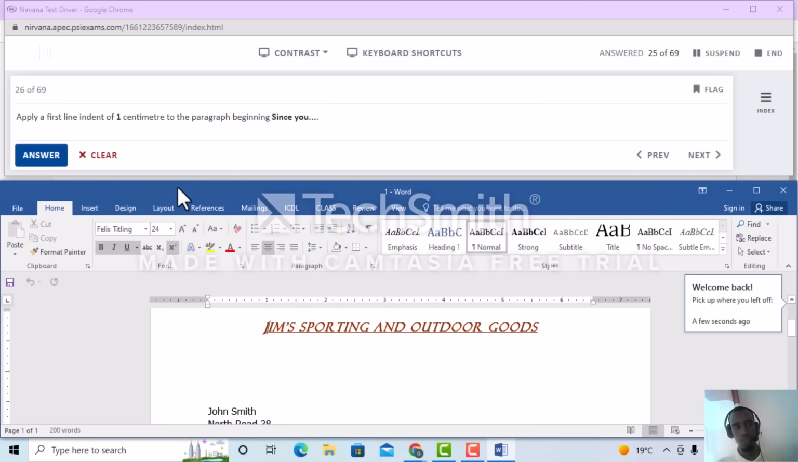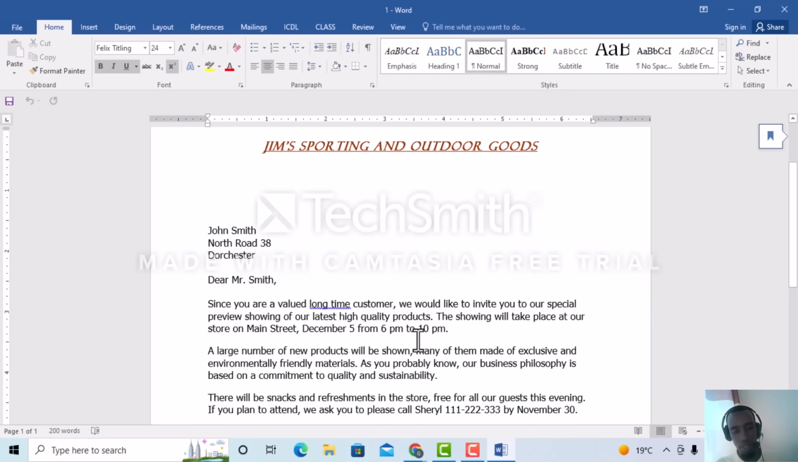Question 26. Apply the first line indent. To indent is to push the text, let's say from the left margin to the right margin. So we are going to indent the first line by 1 centimeter of a certain paragraph that begins with "since you". So this is the paragraph. So we are going to indent the first line.